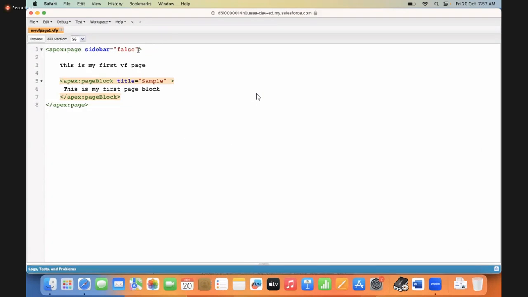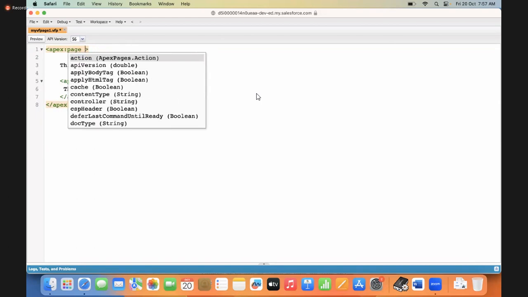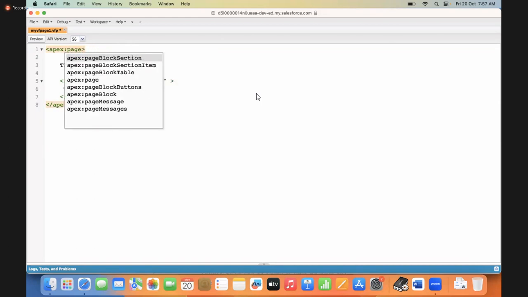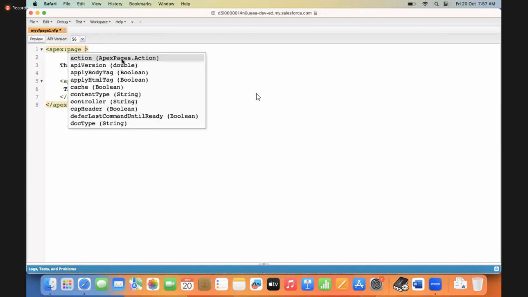Beside the page tag, we can include some actions that are related to this. See here, all these are known as this tag's attributes. Every tag has its own attributes. For the page tag, these are all the different attributes that we have.